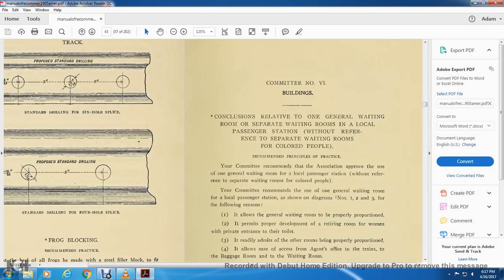Your committee recommends, as approved by the American Association, the use of the general waiting room in local passenger stations without reference to separate waiting rooms for colored people. Your committee recommends the use of the general waiting room for the local passenger station as shown in diagrams number 1, 2, and 3 for the following reasons.